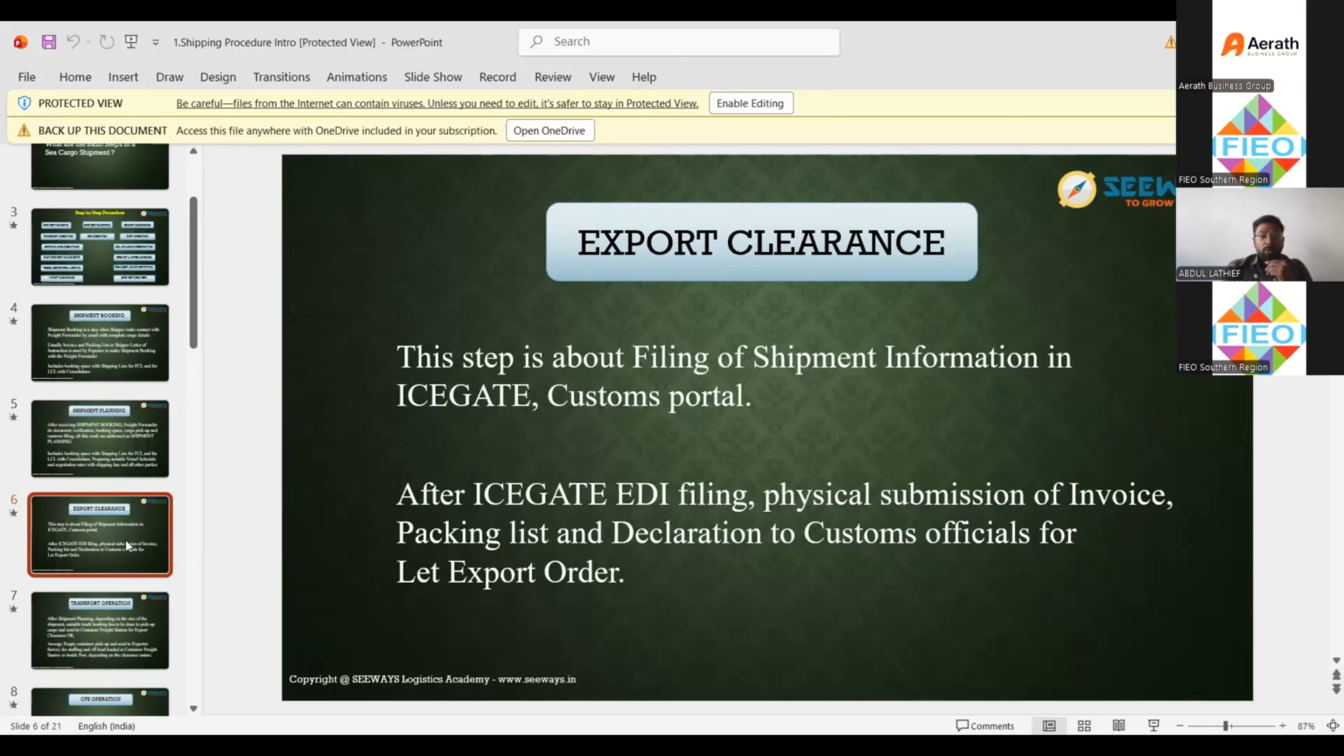What is called export clearance? This step is about filing of shipment information in the ICEGATE customs portal, because all export clearance and import clearance take place only through the customs software called ICEGATE. I think most exporters should have a login ID and password, because only through that are all customs activities happening online. Only physical activities are done at the CFS. The rest, shipping bill filing, bill of entry filing, everything is done online.